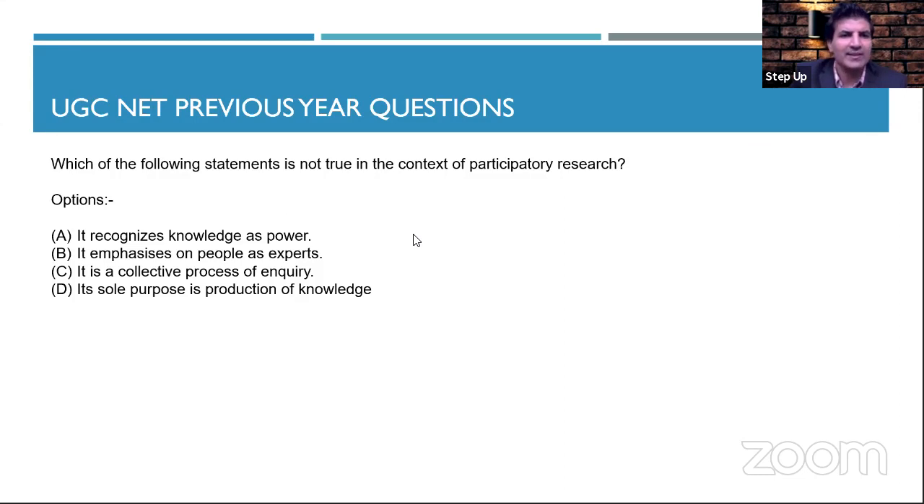Yes, it is D, right? So, participatory research, remember we discussed community problems and you involve people. So it recognizes knowledge as power. That is the reason, right? Why you are involving the participants. So this is correct. It emphasizes people as experts.